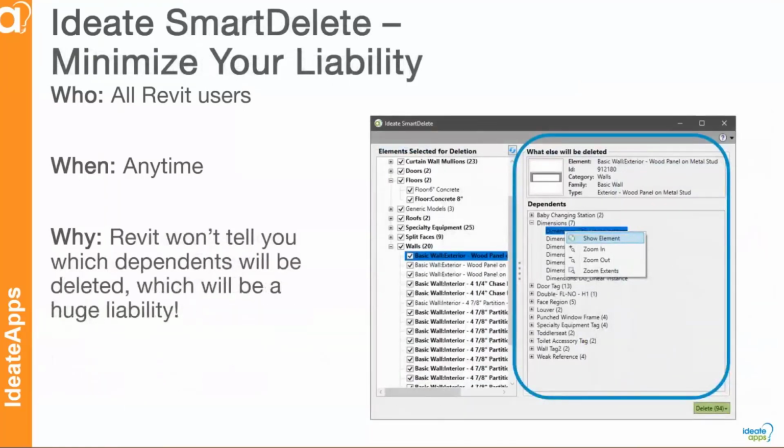And then Ideate Smart Delete allows you to understand the implications of making a delete. So in Revit, basically you can remove something, but it's not going to show you the fact that maybe you're removing a floor, but you're also removing dimensions, you're removing tags, you're removing keynotes. And so it's going to tell you all the dependencies. So you're able to minimize your liability of removing things, because I'm sure you've had this situation where something gets removed and someone else says, well, gee, I didn't touch it because there was some dependency that was involved in that.